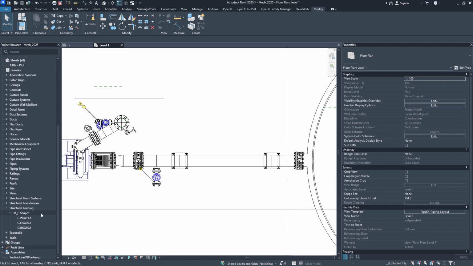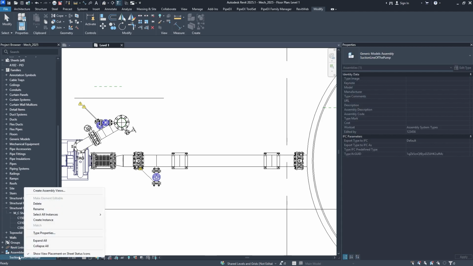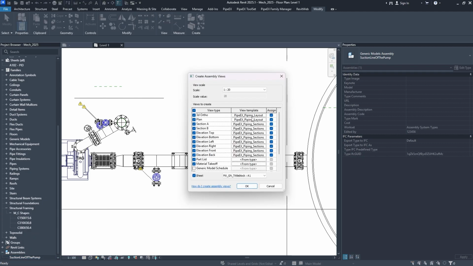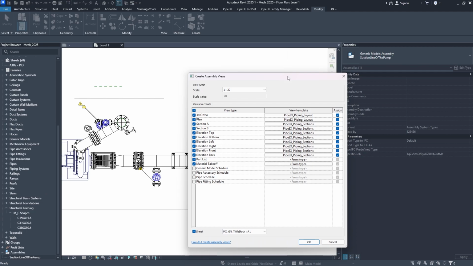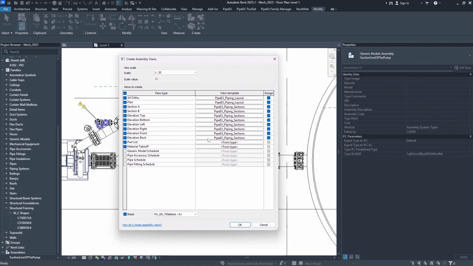So then how you can create those views and also define the sheet. You just need to go to the Assemblies section of your project tree, click with the right button on the assembly that you just created, and select Create Assembly Views. Here, as you can see, I already have predefined some of the settings. For example, for now I left without any kind of tuning the part list and material takeoff. We will talk about it later.